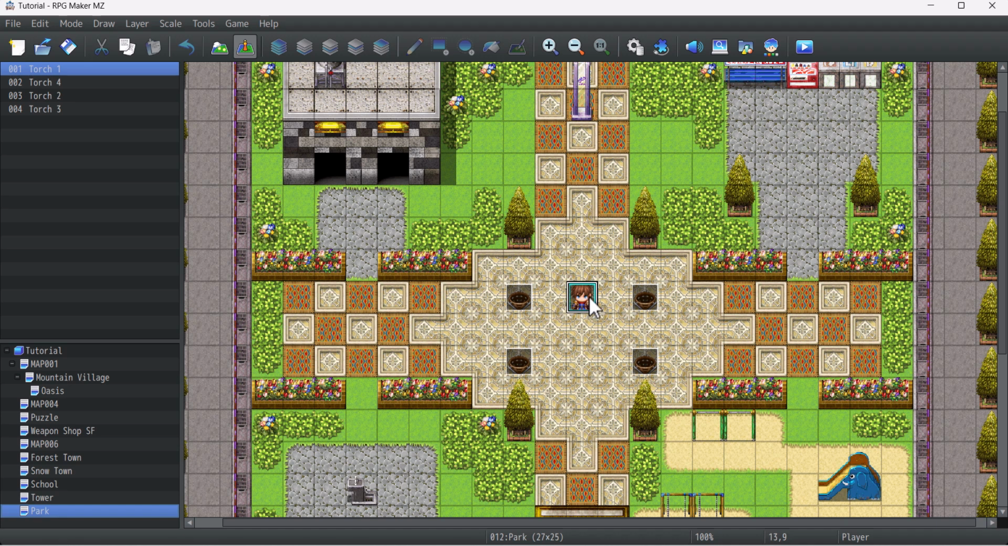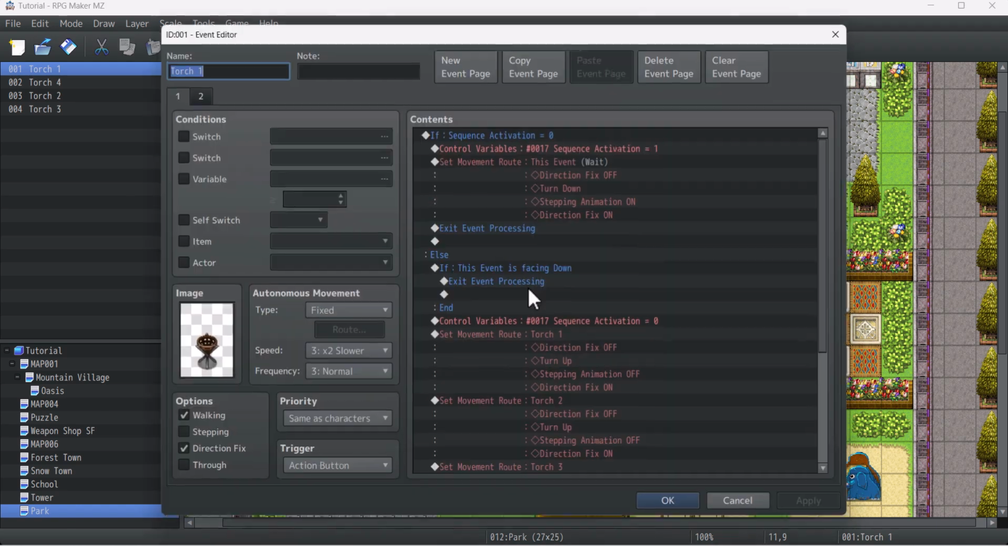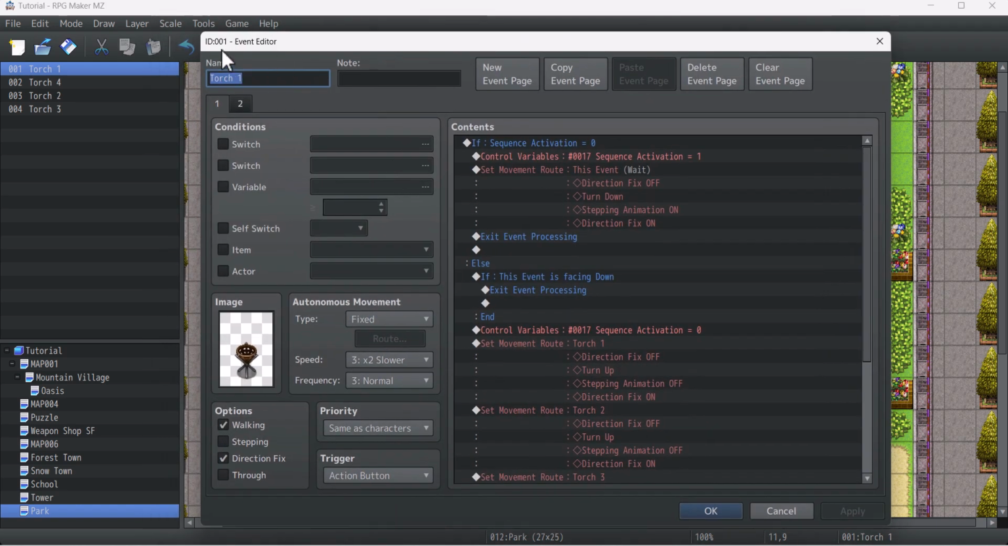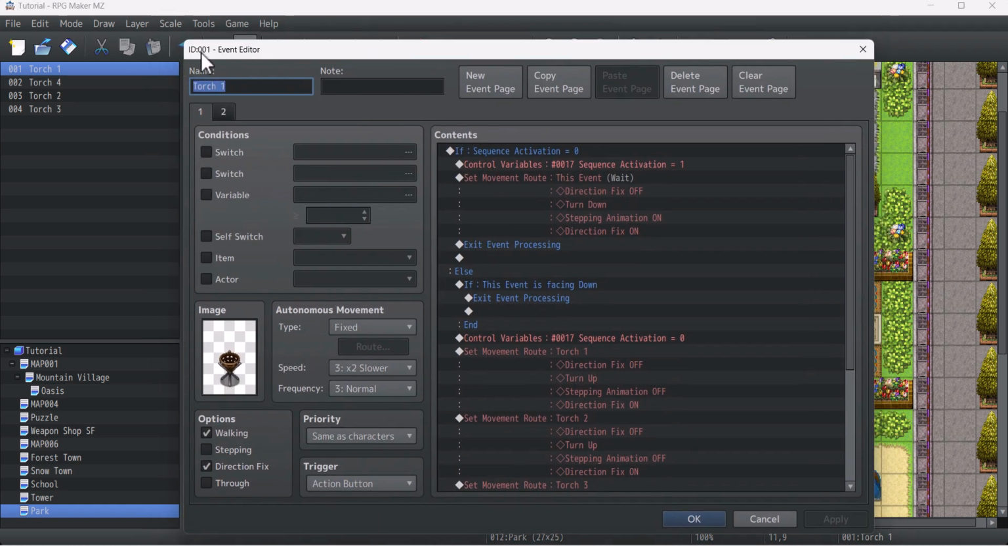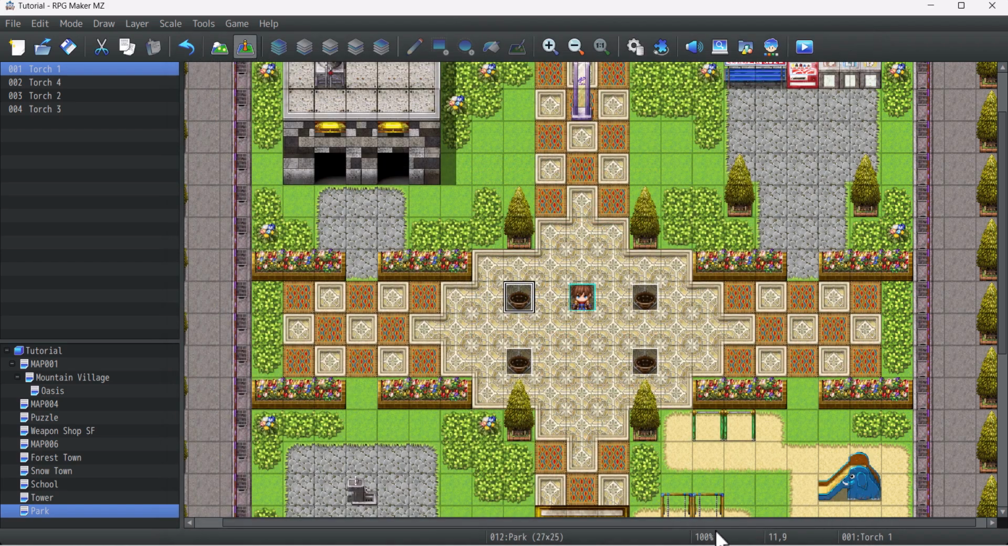Now for the event ID, if you're using RPG Maker MZ, you can look at it in the event list here. But if you're using RPG Maker MV, then you might need to check each one of them. The event ID will be on the top left corner of the event editor's window. So now we are going to return to the event editor of our last sequence event, which is this one. Let's open the event editor.